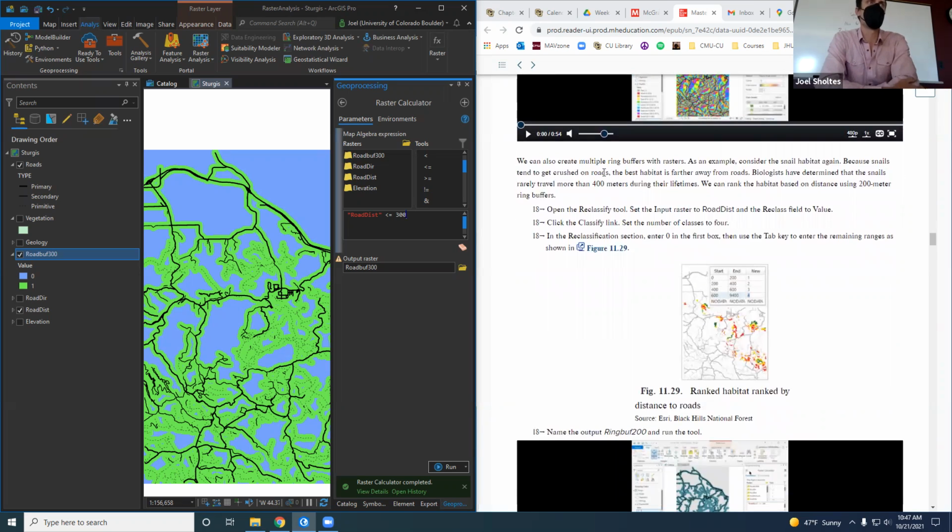We can also create multiple ring buffers with rasters. An example to consider is snail habitats. Snails tend to get crushed on roads. That's very sad. So the best habitat is far away from roads. Snails rarely travel more than 400 meters, according to biologists.